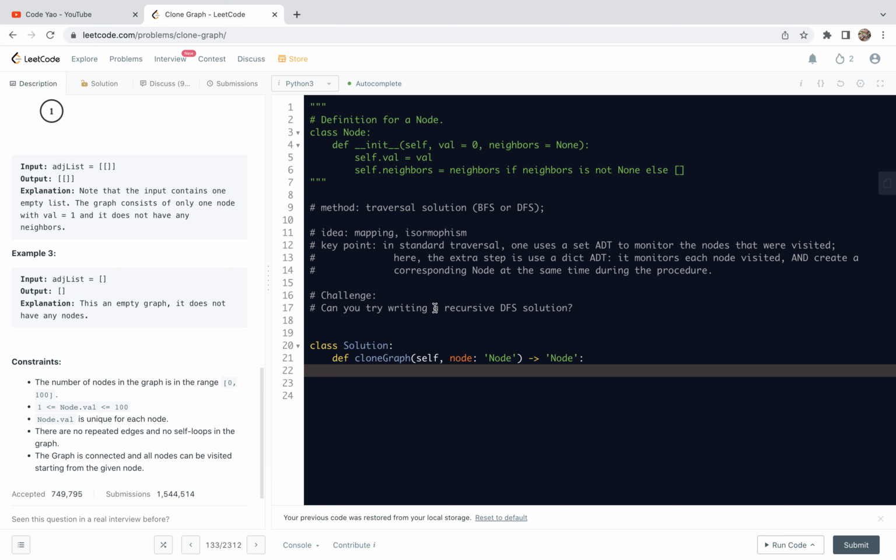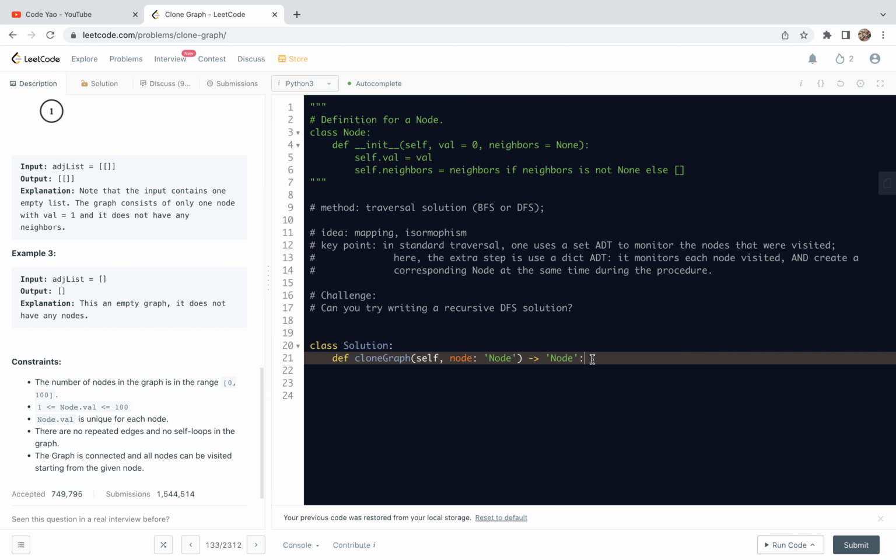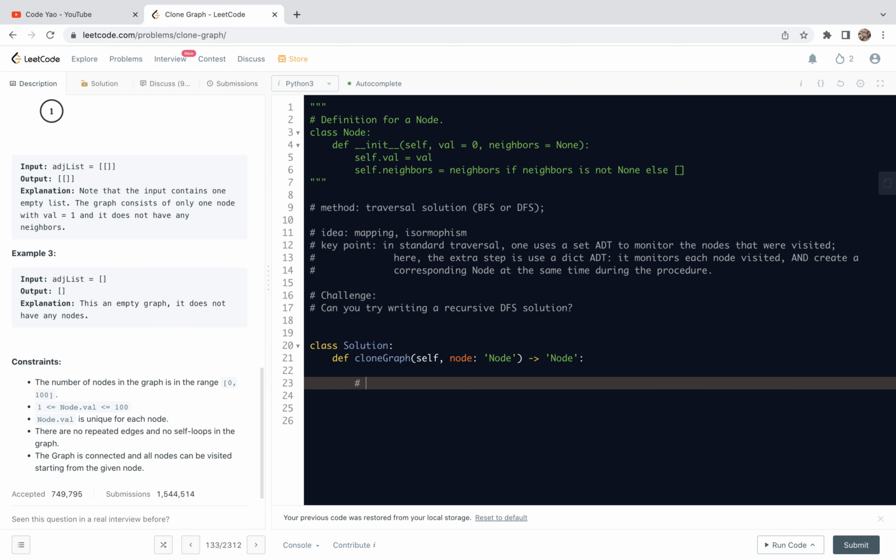So can we try writing a recursive depth first solution? The solution here we are going to share is an iterative breadth first or depth first solution. So with that said, let's look at the code and the procedures here.